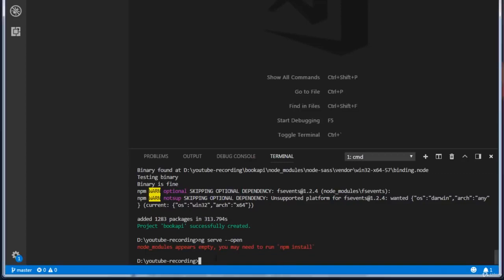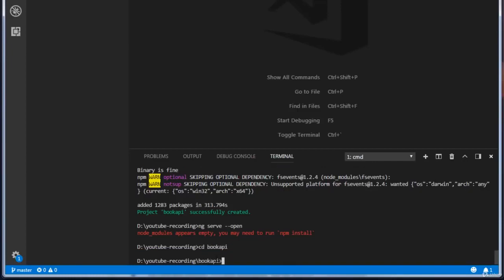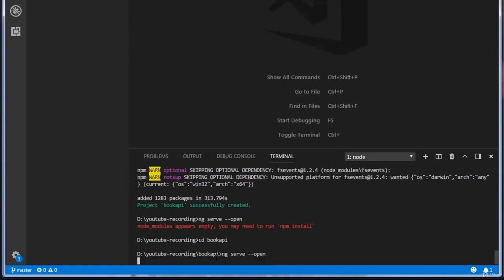Alright, I'm outside of the project directory, so we are getting this error message. What you need to do is go into the book API folder, cd book API, and now we are inside the book API. Now execute the command ng serve --open. This is going to open in the default web browser.